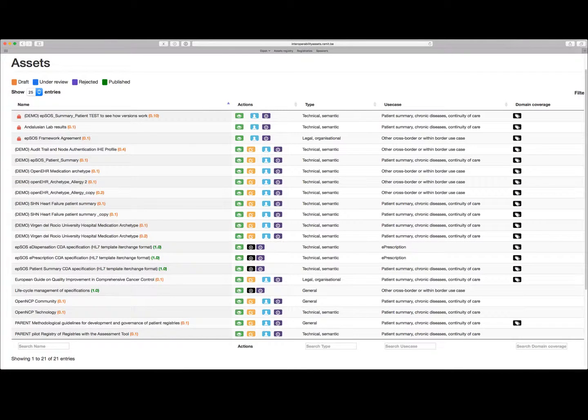The color of the version number after the asset name tells you whether it's draft, under review, rejected, or has been published. It is easy to see which user last checked in or checked out an asset entry, so you can see if it's in the process of being updated.